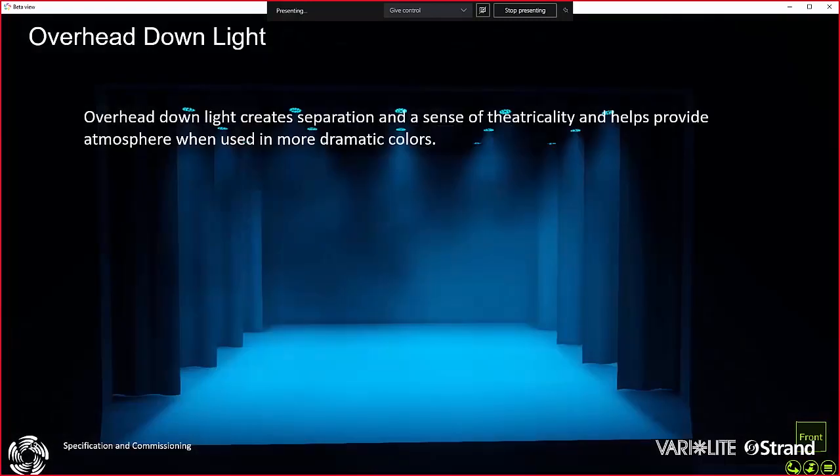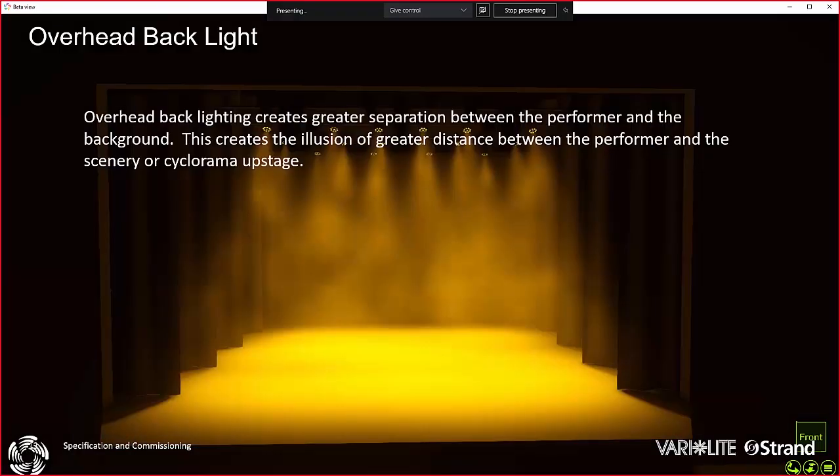So downlighting. Overhead downlight creates separation. It creates a sense of theatricality and helps provide atmosphere when used in more dramatic colors. So this really gives the team a better opportunity to start introducing colors. Because it is coming from the back, you're going to see some of it in the air, you're going to see it on the floor, you're going to see it on the set, to really help establish time of day and mood.